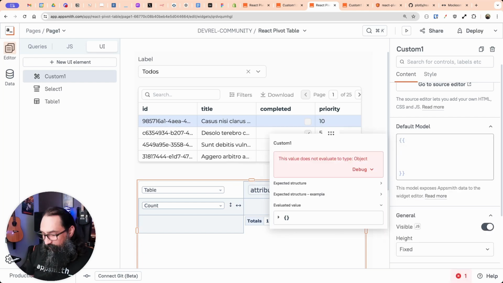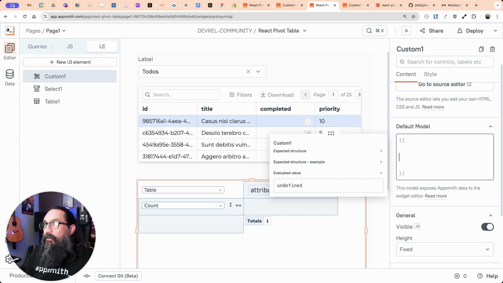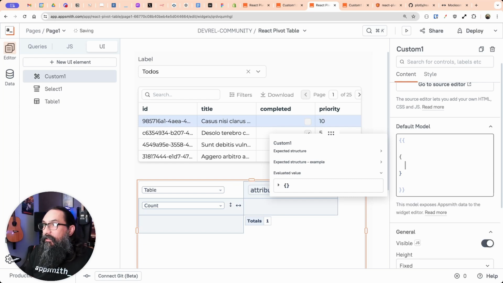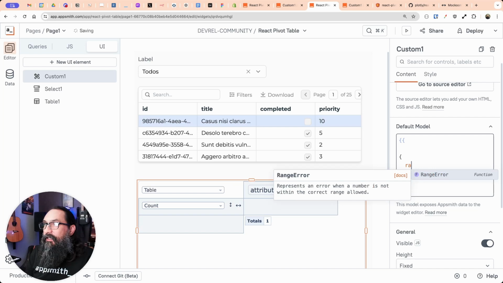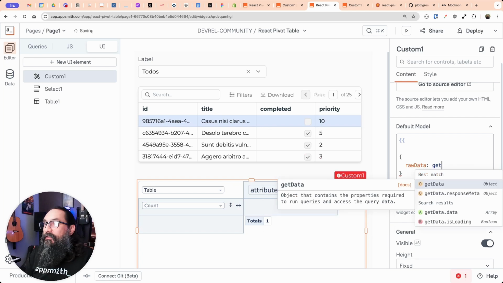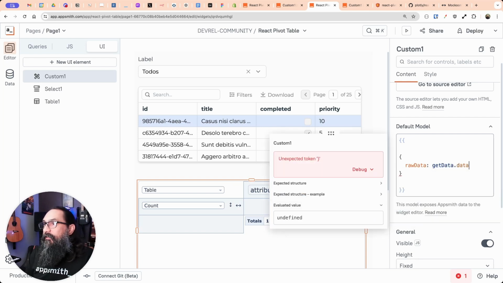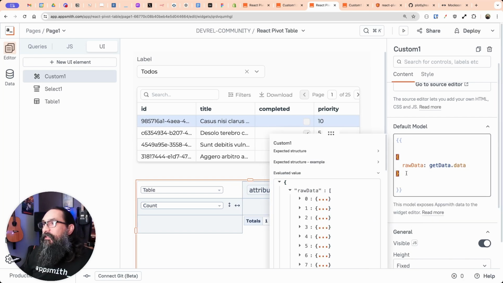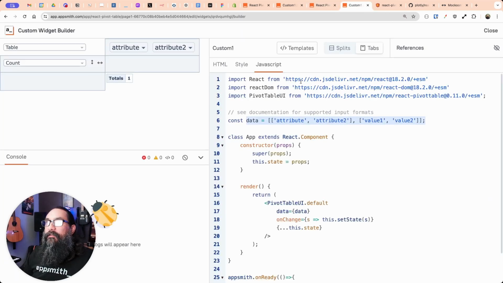So when the custom widget first loads up, I want to pass in some data, and I'll call it rawData because this is before we have charted anything or put it through the pivot table. And then we'll take this from getData.data. So I'm sending in an object with a property of rawData. And now back in the custom widget.